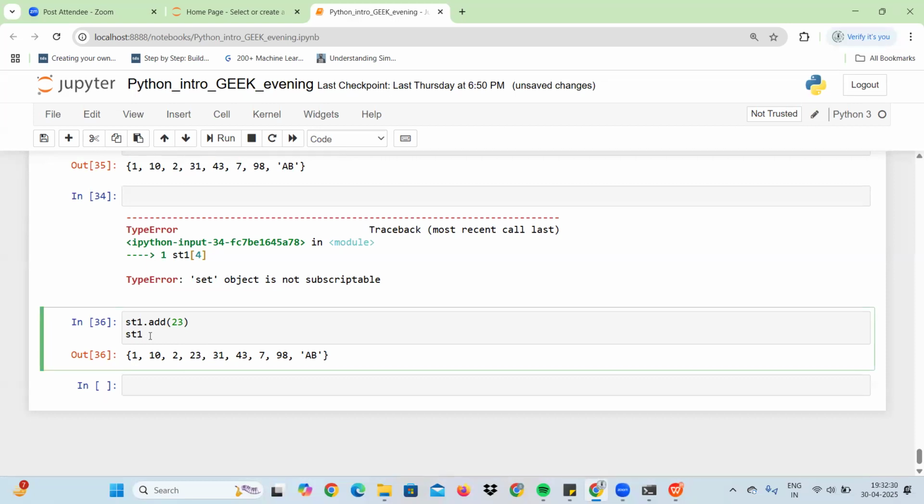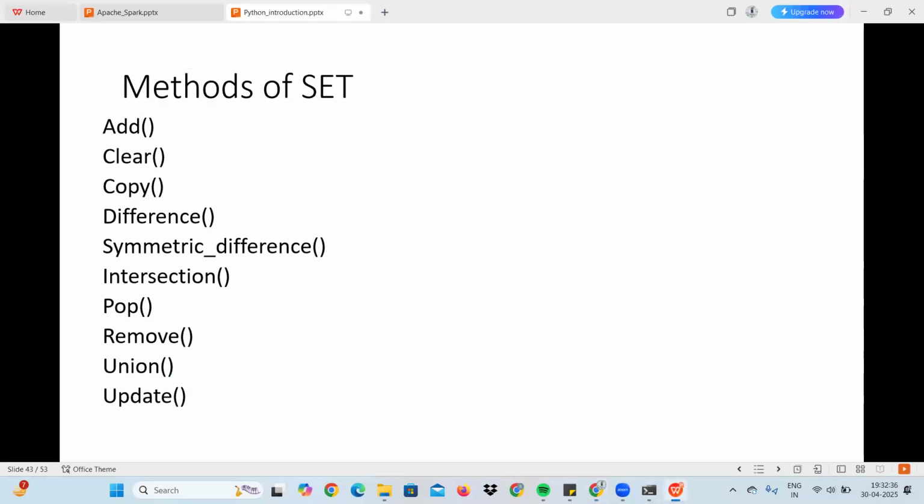It is similar to append in a list, but the method of a set is add, not append. Clear is a similar thing, where we can clear all the elements from a set. And copy I also discussed. Copy has shallow copy and deep copy. Then we have difference and symmetric difference. We can find out what symmetric difference is and what intersection is.